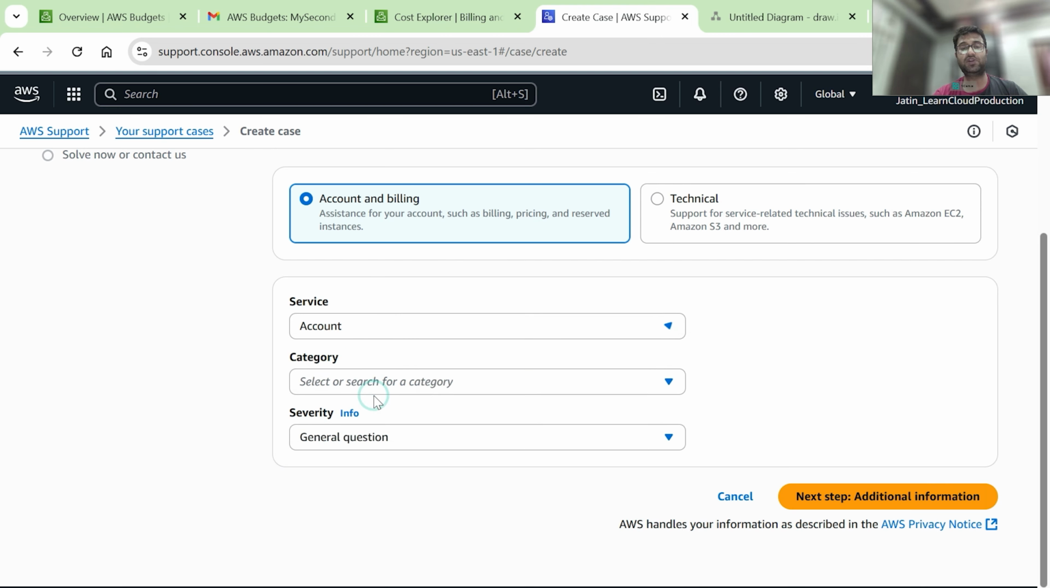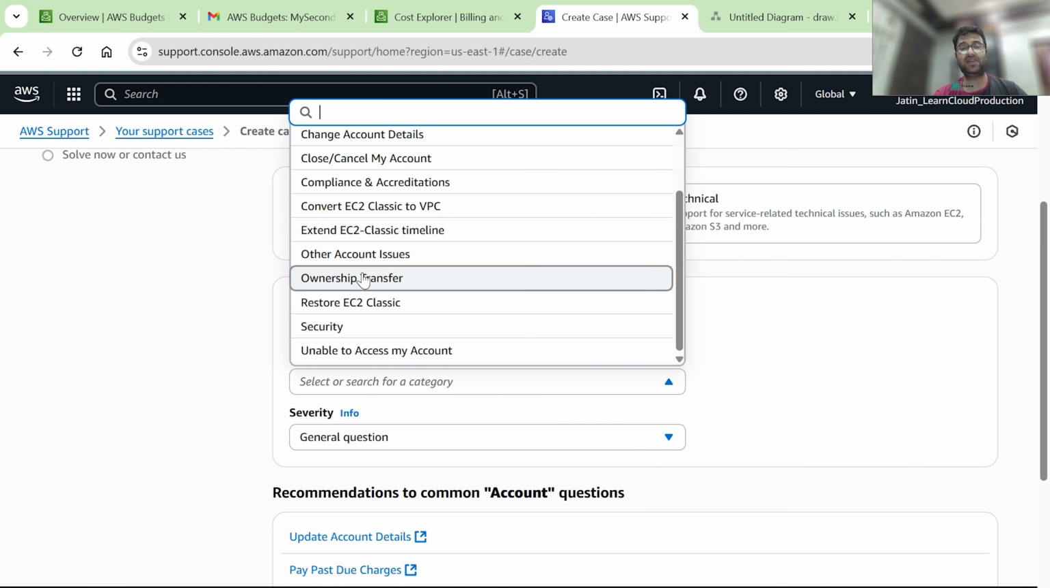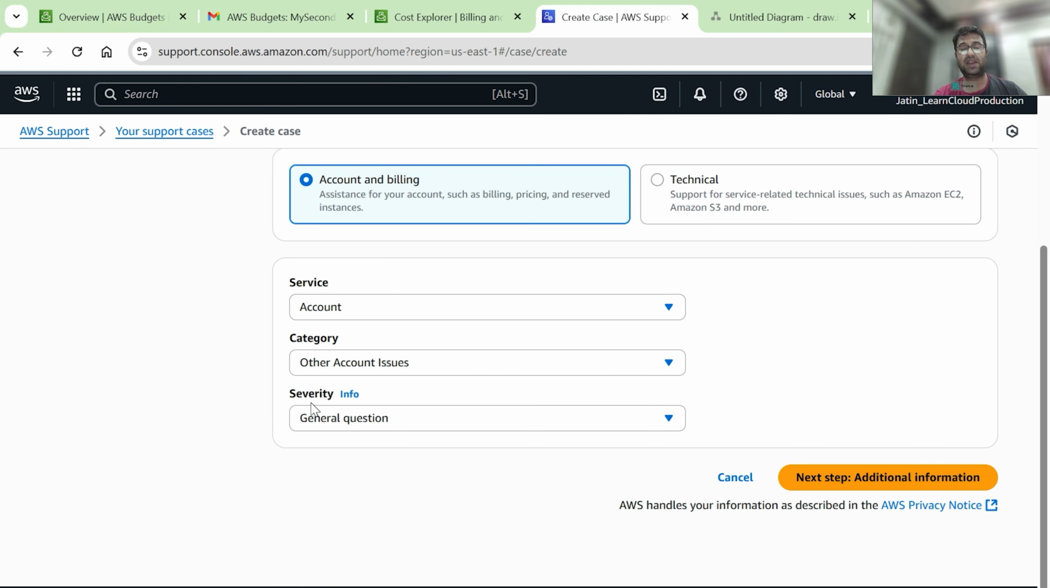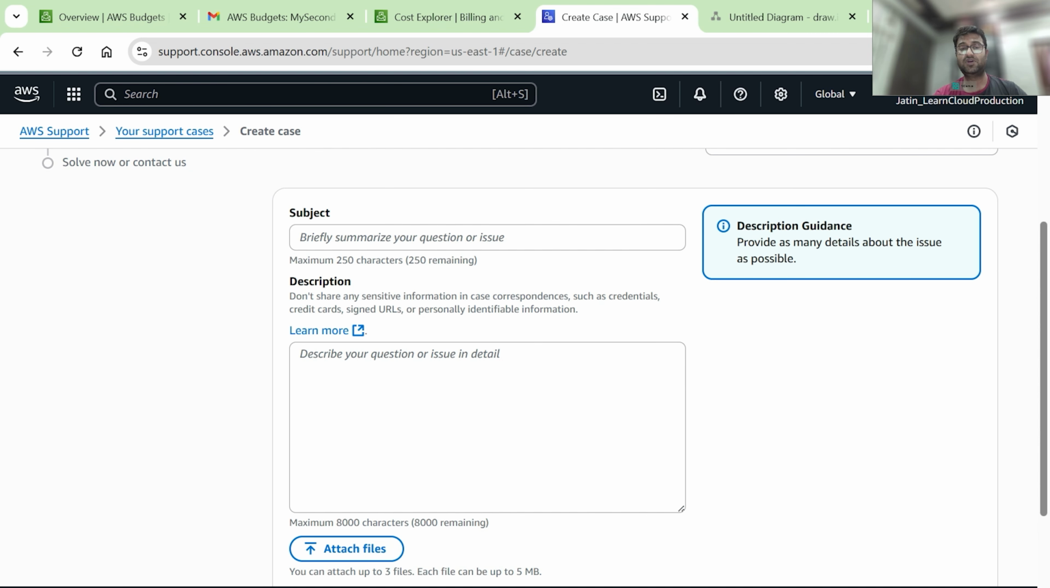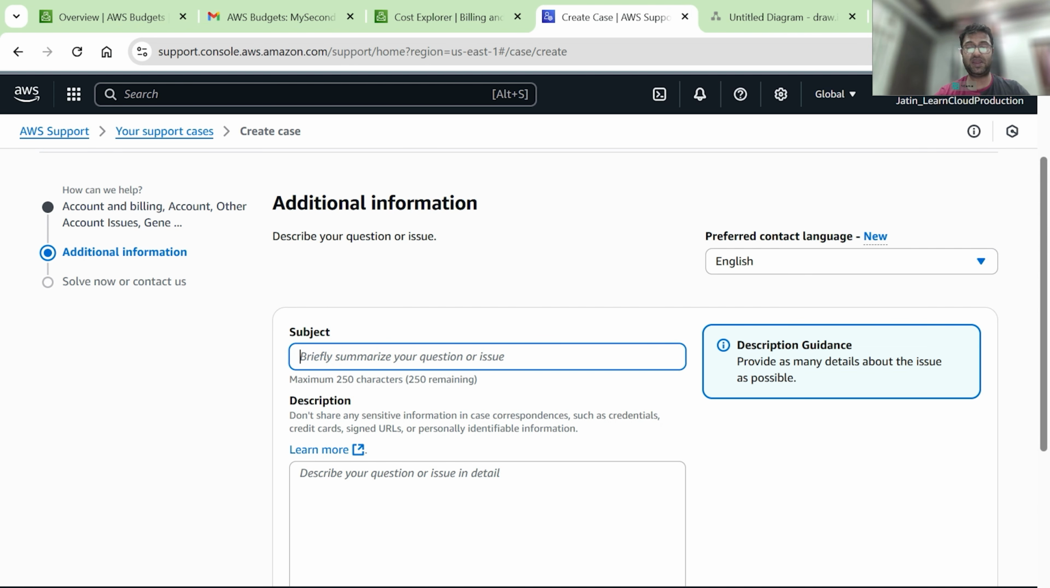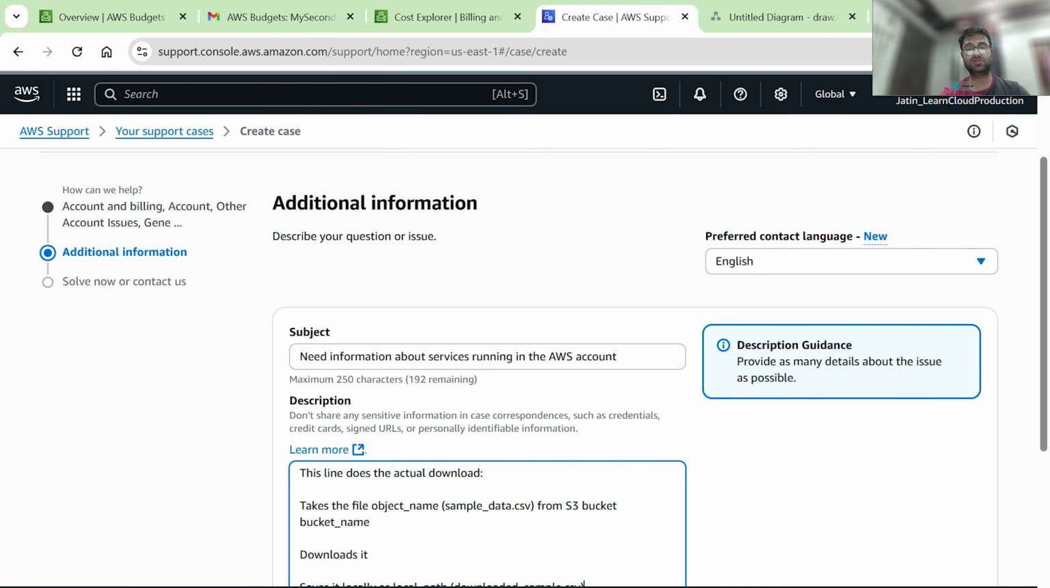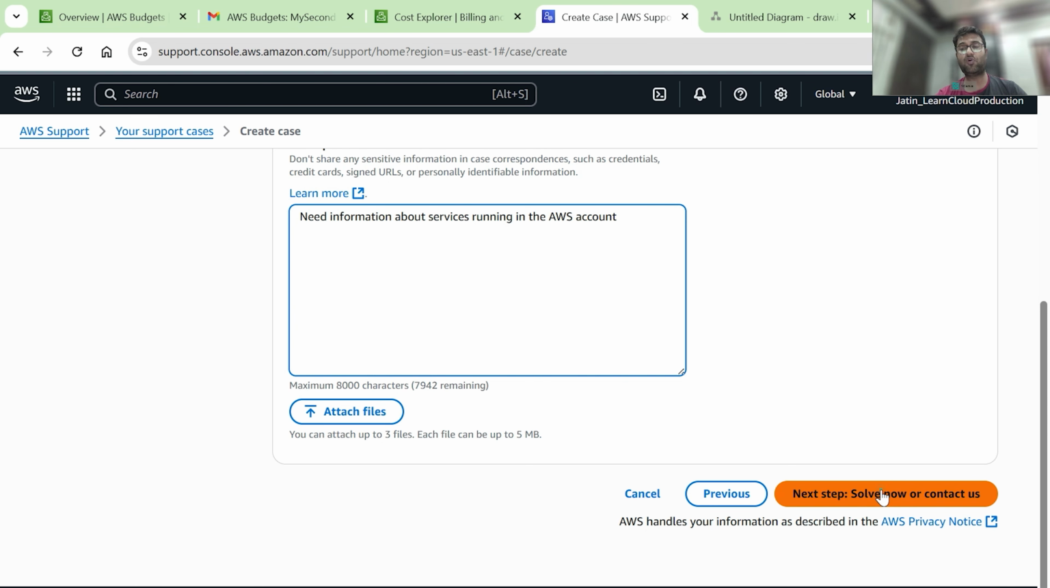So here, let's say I'm choosing account. Under category, let's say I'm choosing other account issues, and then severity is general question. Go to additional information. Any subject you can type. Let's say, need information about services running in the AWS account, something like this. Same info if you want, you can paste in the description. Let me just take it again, paste it here, and say solve now or contact us.